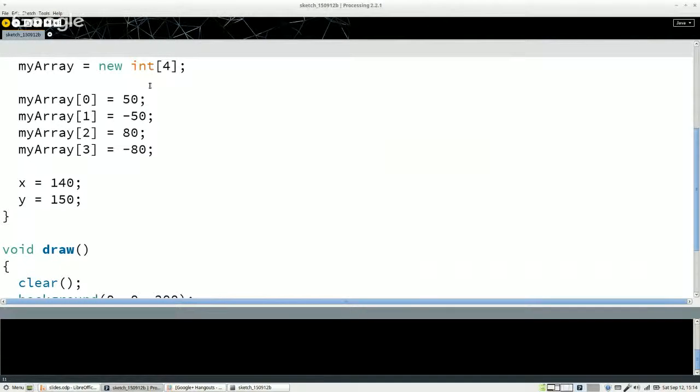Zero is the first item on the list. So we want x to set the second item as one, and one. And because x and y were 140 and 150, that's the difference. Excellent. Very good. And that gives us some flexibility.